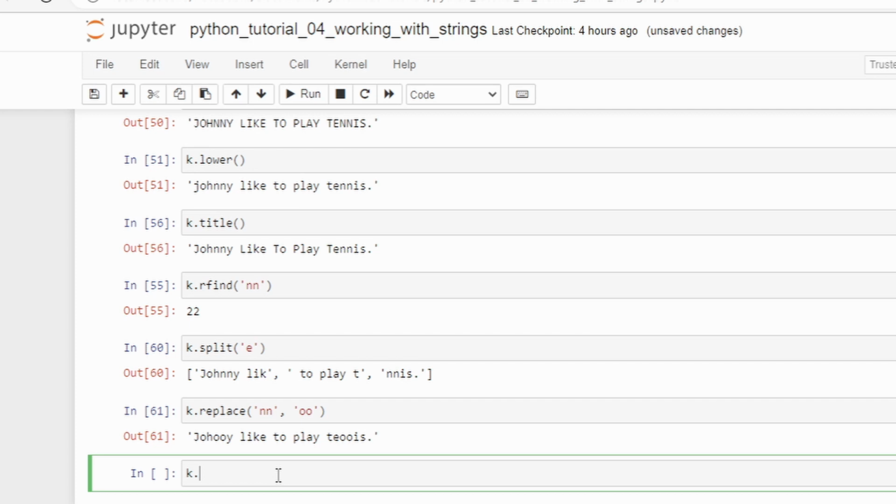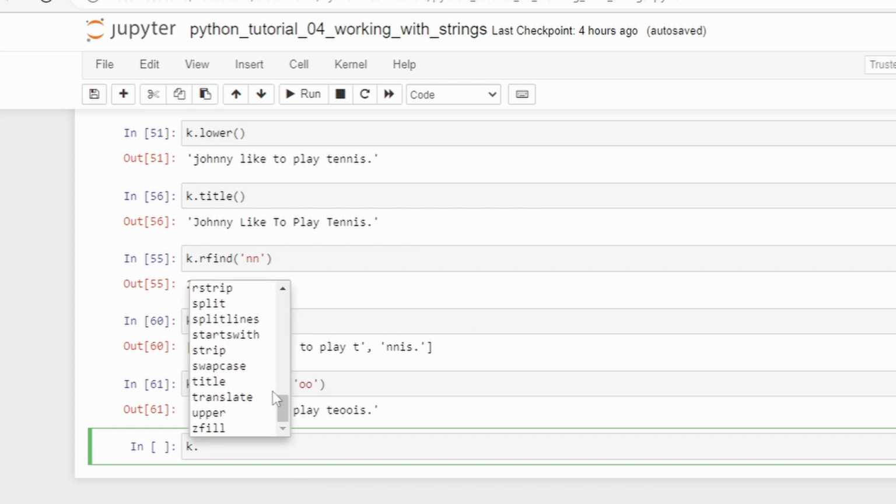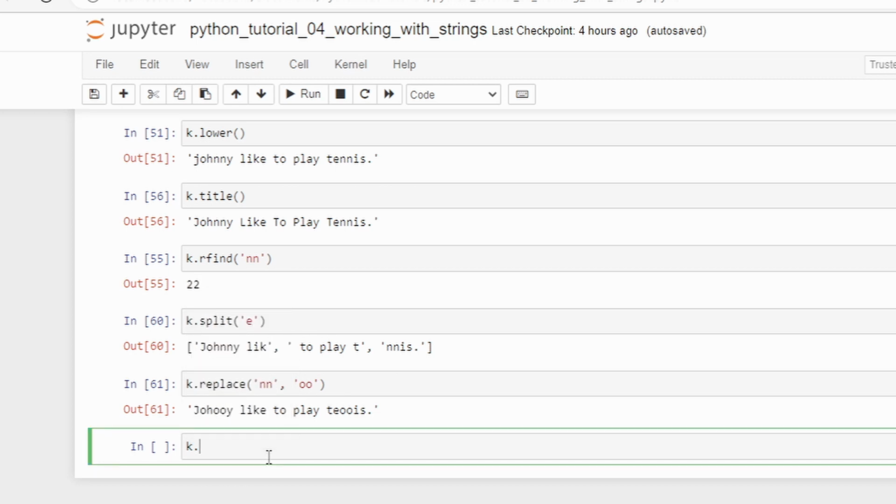There are still a whole bunch of string functions. To check the list of all the string functions, we can simply add a dot symbol at the end of the string variable and then press tab. After you press the tab, a list of all the string functions will show up. You can browse this list and determine which one you want to use. This basically concludes everything that I want to talk about for strings.